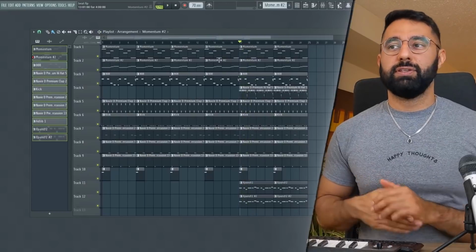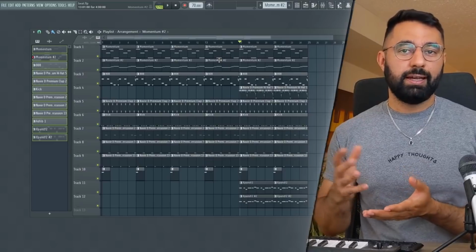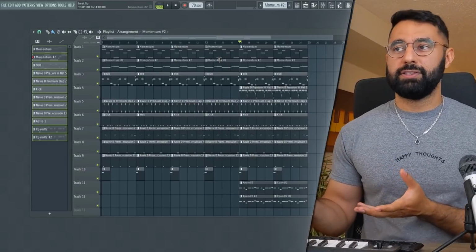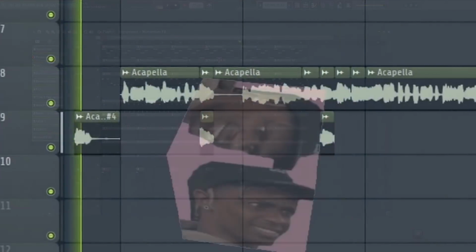So to me, the verse section feels full enough without the hi-hats, so I'm going to go ahead and remove those from the verse section. And instead, I'm going to save the hi-hats to build up energy for the hook section instead. Alright, now that the beat's all complete, let's hear how this sounds with some Travis Scott vocals on top.